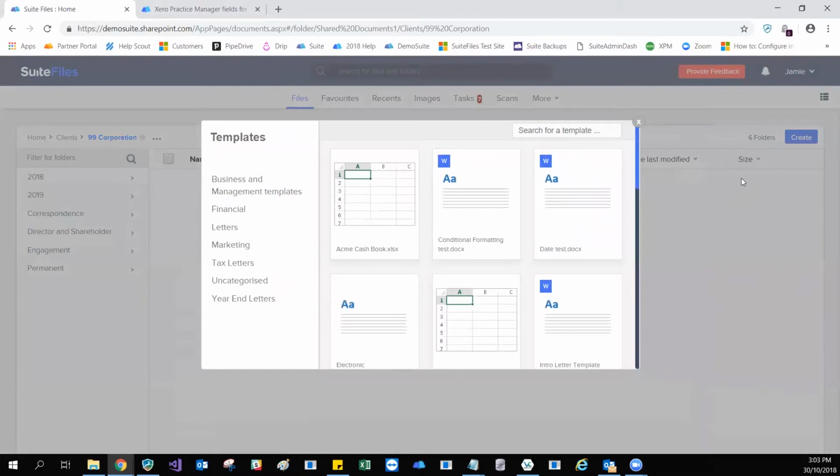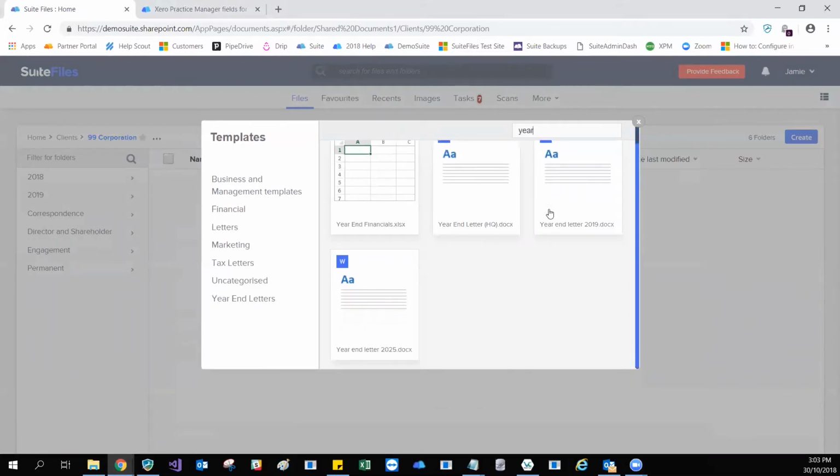This gives us our template window where we can select the file template we want to use. By default, this is going to show you a list of all of your file templates. As you can imagine, if you have a lot of file templates, scrolling through these is not going to be the most efficient way to find that template. So we have two things to help out with that. The first is the search bar at the top right of the window. This allows us to type in the name of the template we're looking for, and as you can see, it filters down to the templates that contain those words.